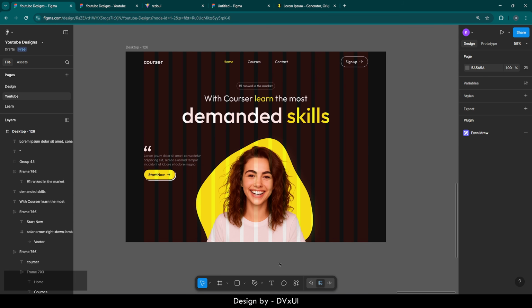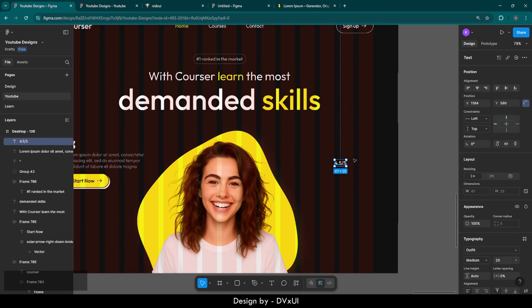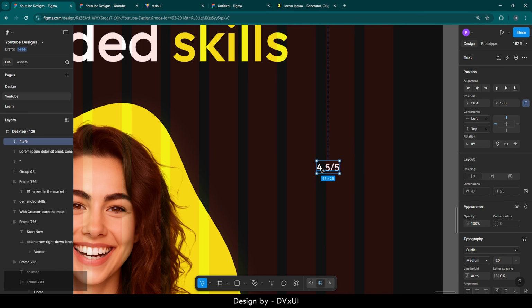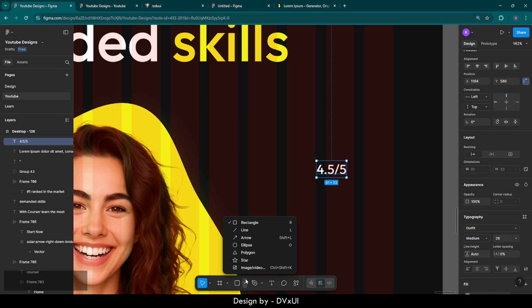So for that, I'm going to take a text and here I'm going to write 4.5 out of 5. Well, this is going to be the rating of this website because in courses, the rating is crucial. Select it, change the font size to 26. And since this is a rating, we need a star. So now for this star, I'm going to go to the shape and select this star.